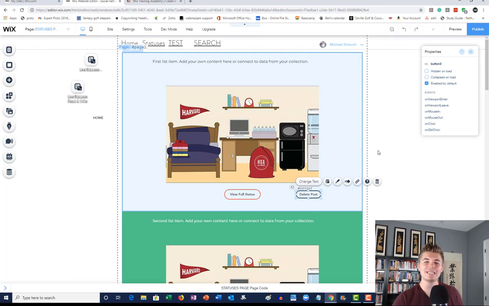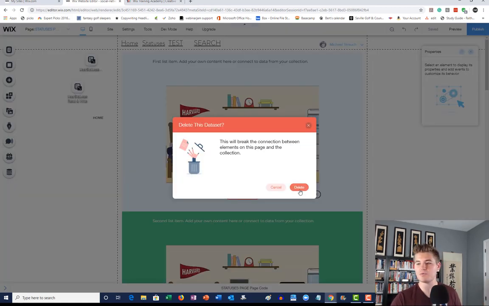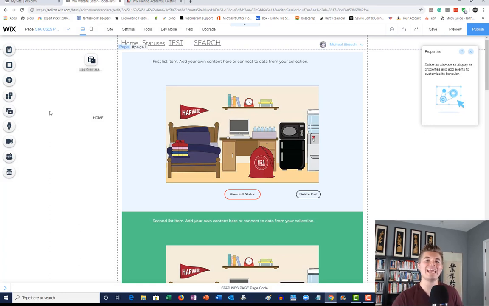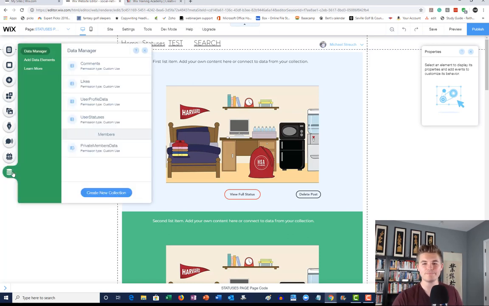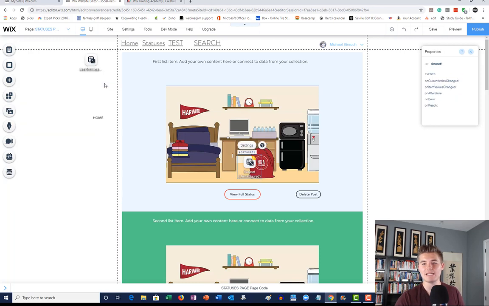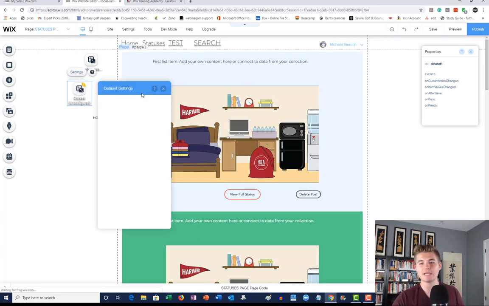Now, what we need to do is create, I'm going to delete that, pretend it wasn't there, a data set that will allow this function to carry out. We've got a data set already that carries the data from the database to the user statuses repeater here. But we need to create an additional data set that's set to read and write, so that way the data can be manipulated or deleted. So we're going to go down here to this data button. We're going to go to add data elements, data set, and we've got our data set. Now we're going to click settings, and the collection it's going to be attached to, the database it corresponds with, is user statuses.